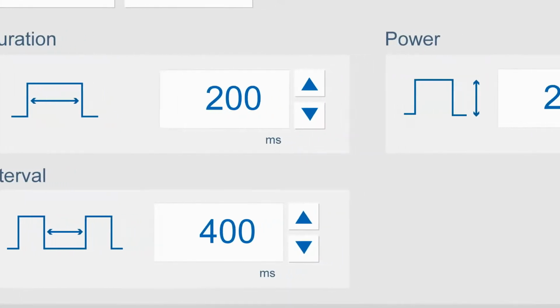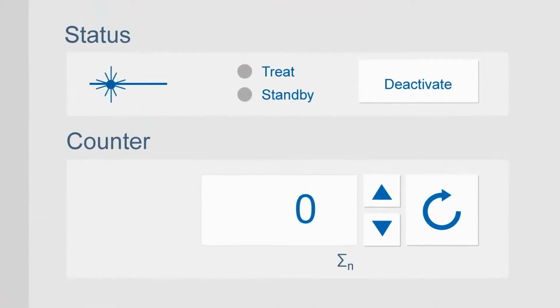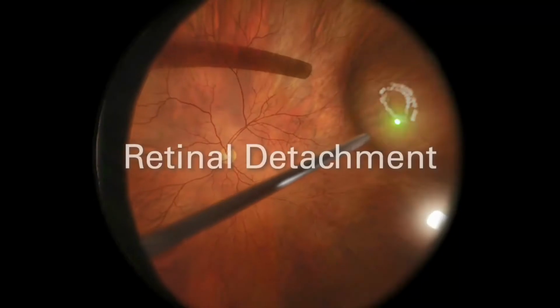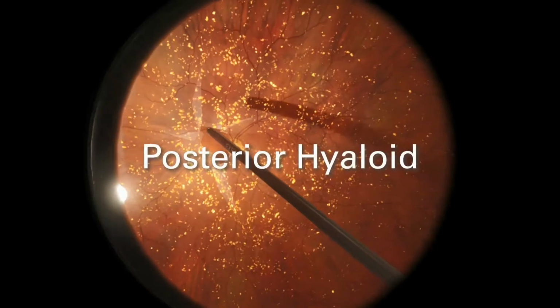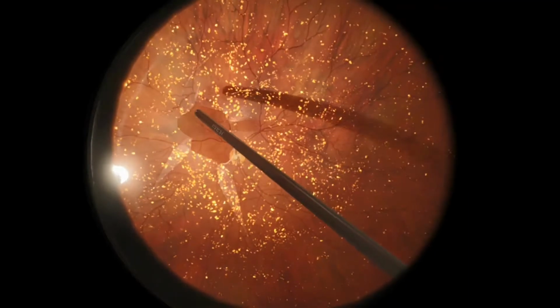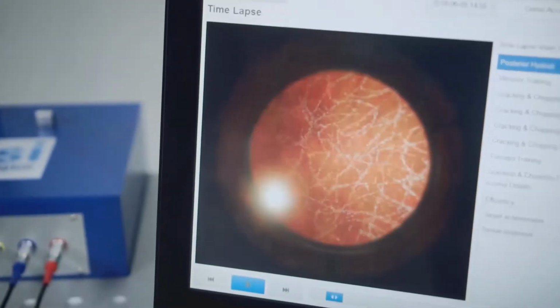Trainees must select appropriate OR machine parameters in order to safely and effectively complete a surgical procedure. During virtual surgery, instruments such as light probe, cannula, endolaser, and vitractor are available. At the end of each task, Eyesi provides detailed assessment of the surgical performance.